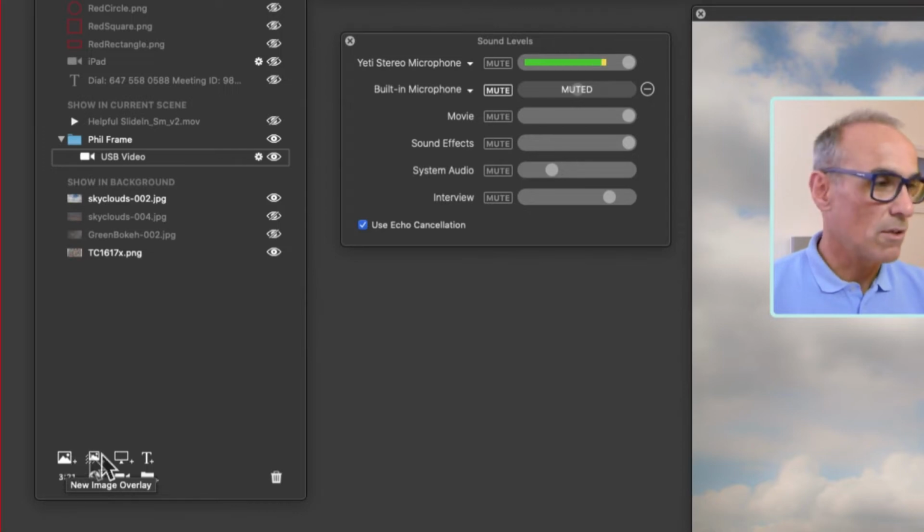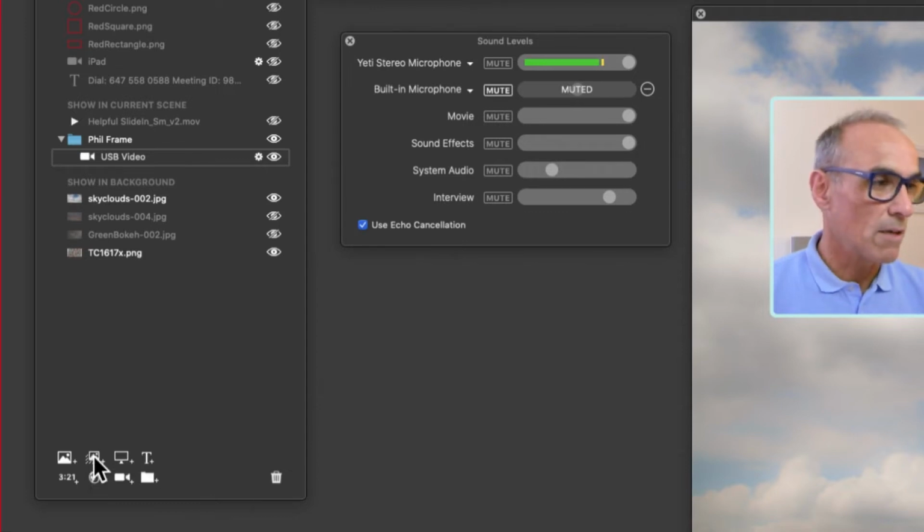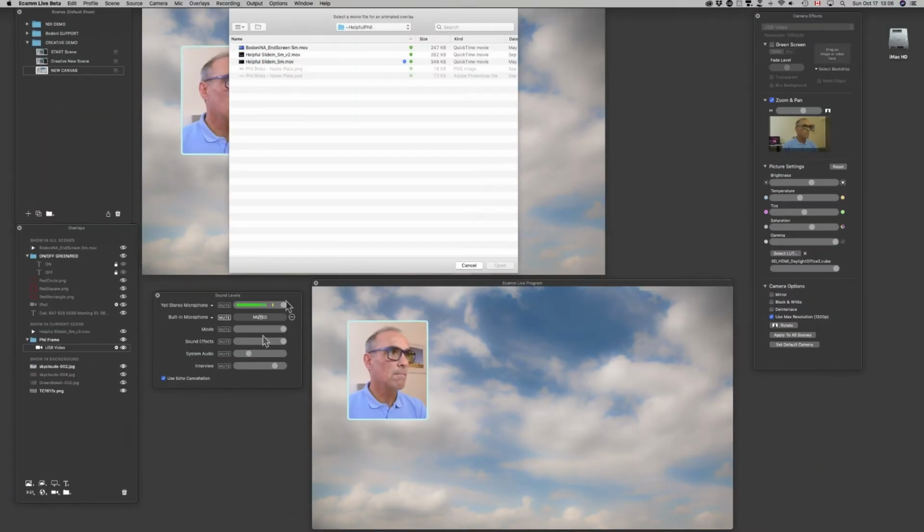There's two things I can do. I can add an animated overlay or an image overlay. I'm going to go for the animated one just to start with. So if I click on that, let me just bring it all back down. It brings up a folder where I've got some full screen or some animated overlay, some movies. Effectively, these are movie files.